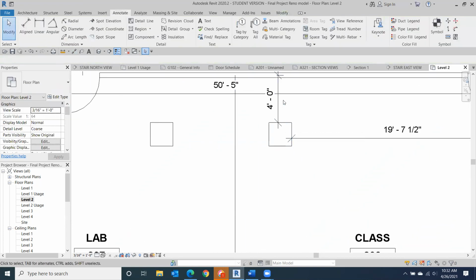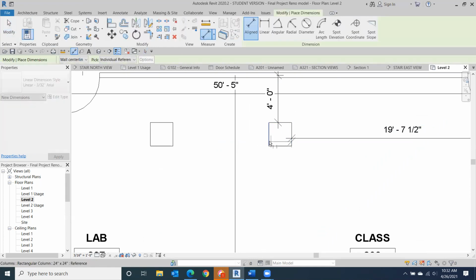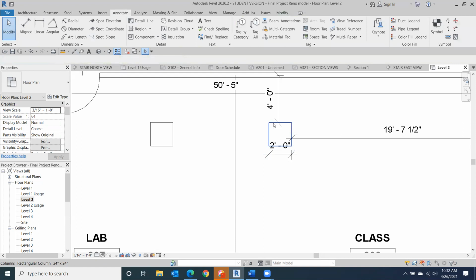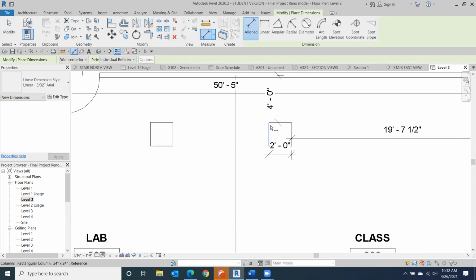And then if you just have one or two columns, you don't necessarily need to make a schedule for those. So if you wanted to set the dimensions of those, you can do that. Yeah, I keep pressing the wrong thing.